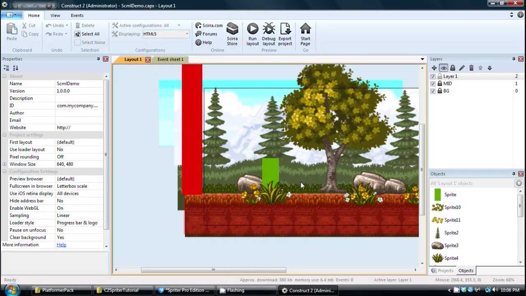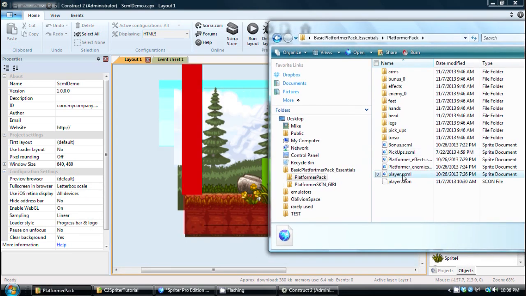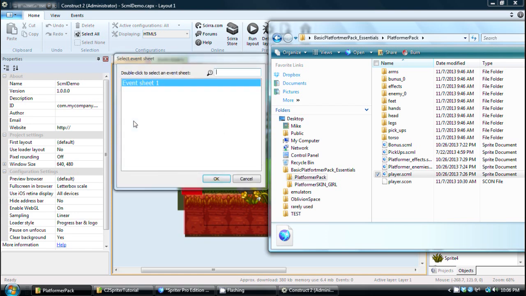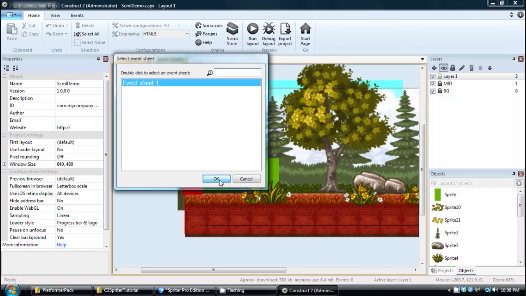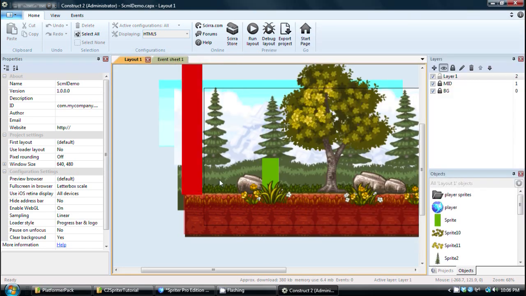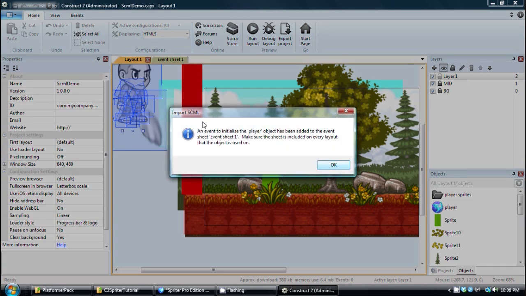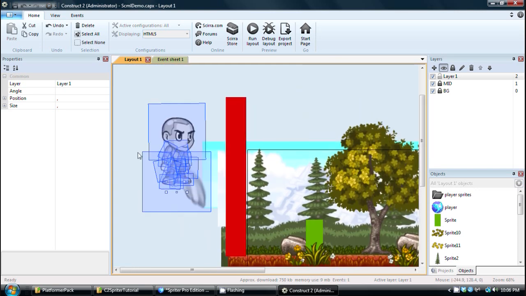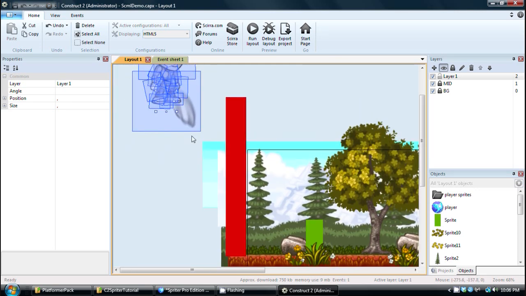So I'm back in the layout editor, and now all I have to do to import that Spriter object is to find it in the folder, and click and drag the actual scml file right onto the canvas in Construct2, and it's going to ask me to select an event sheet. So I pick the event sheet associated with the layout that I want the Spriter object in, and I just click OK, and it does a little processing, and then it tells me that an event has been added to that event sheet, so I click OK, and you'll see all of these sprites are here now and they're selected, so I can just get them out of the way.